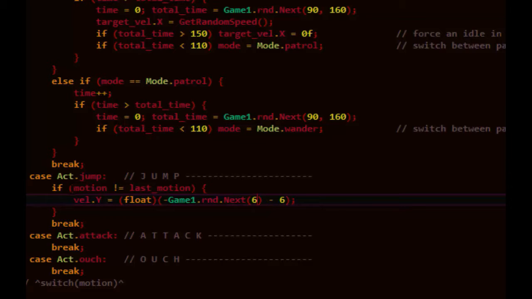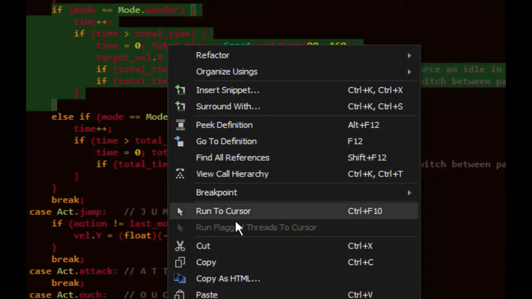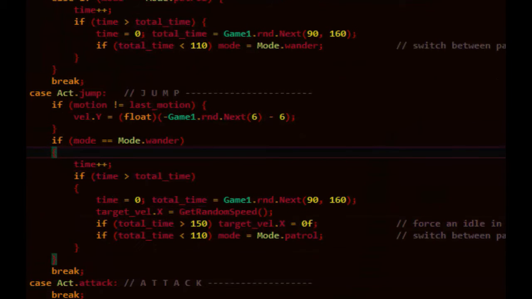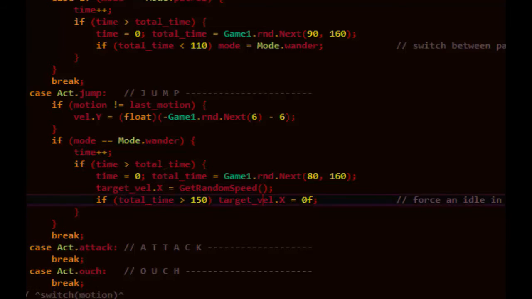So the jump velocity will be somewhere between -6 and -12, because there's a negative in front of this random number here. That'll make this negative. And we'll just copy this wander code down into here so that if he's jumping, he can still change his speed even when he's jumping. Let's just compress this a bit, say 80, 160, and we're not going to care about the patrol. We're just going to adjust his velocity to 0 so that he'll be kind of standing still, going back to idle mode if it's greater than 150. So there's a chance when he's jumping that he could go into idle mode.